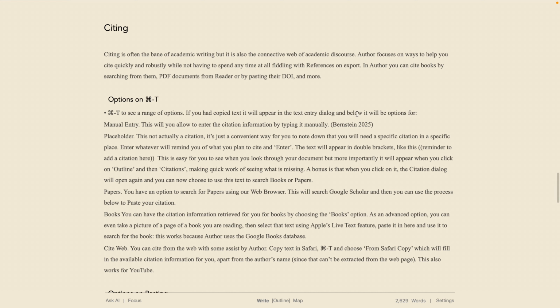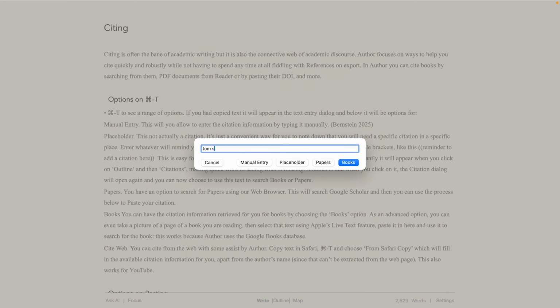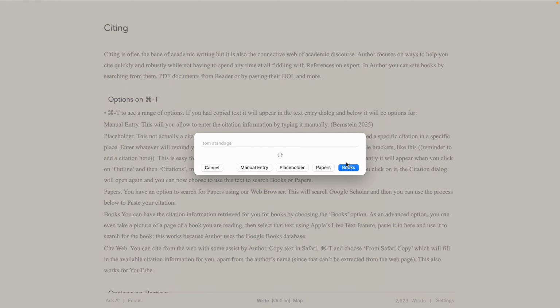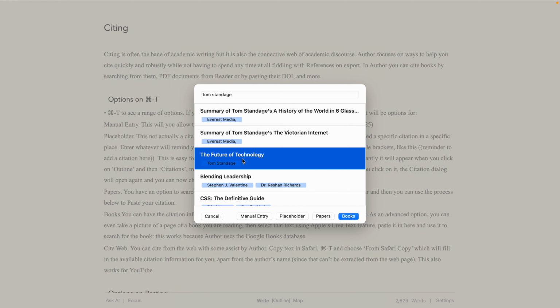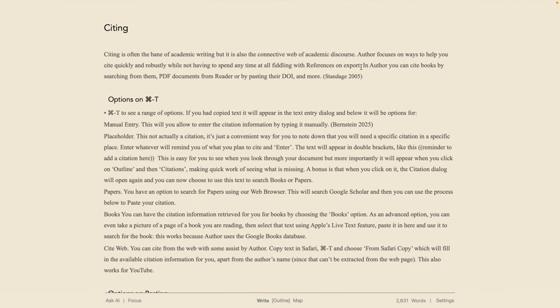Citing is all based on Command T. So let's add a citation here. All of that just means that whatever I copied last is in here. That was a bit much. So for this example, I'm going to go to books, Tom Standage, Future of Technology, all kinds of good stuff, with the citation, and boom, here it shows.